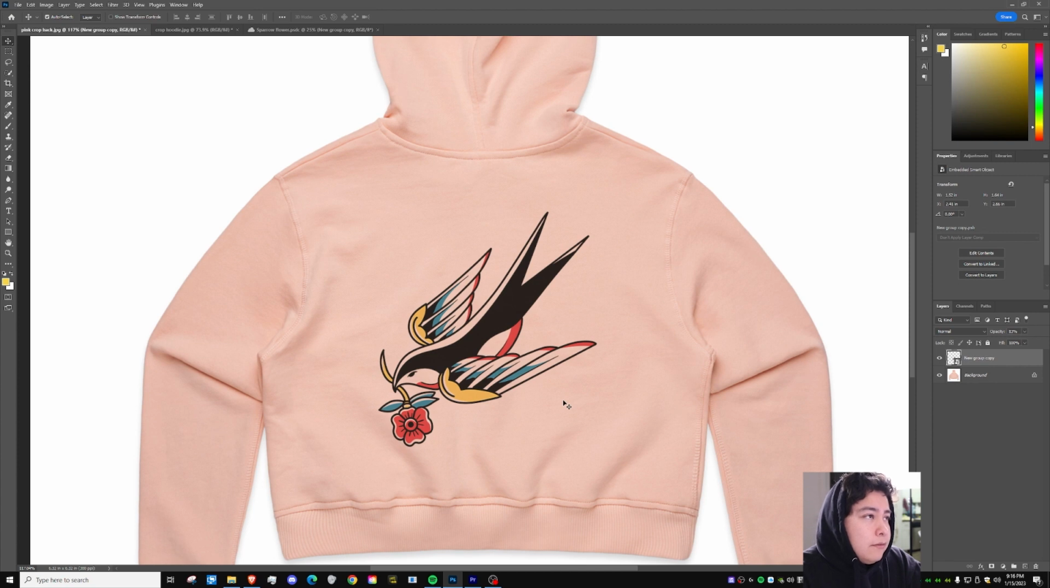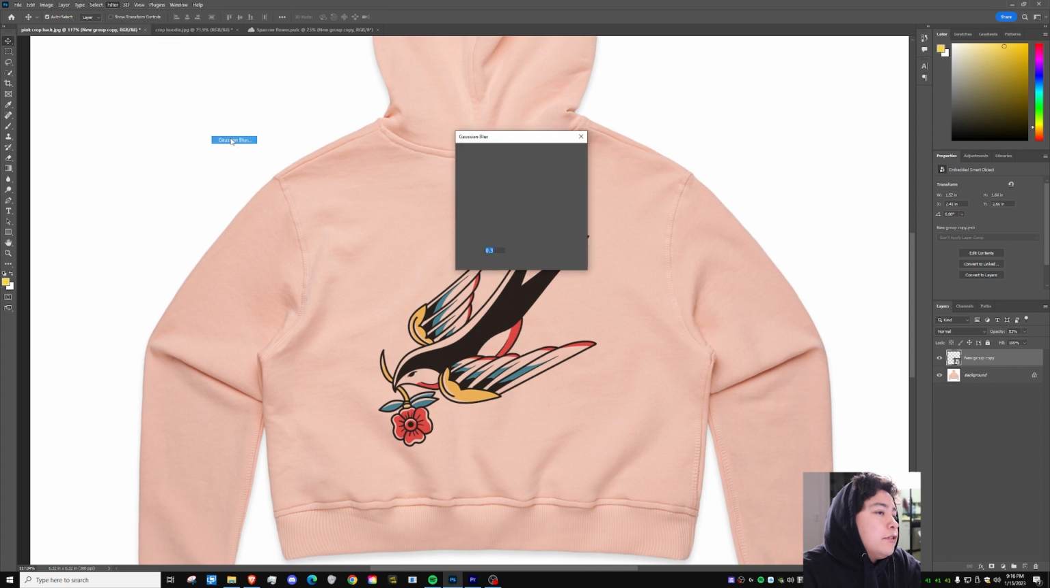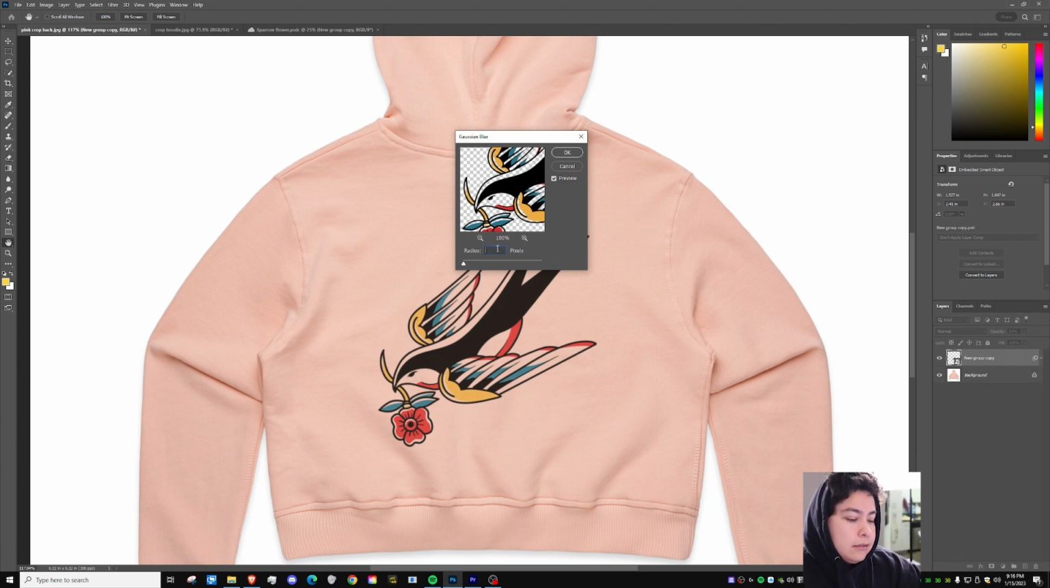To do that, make sure your design is clicked in your layers, and then at the very top, go to Filter, Blur, and then Gaussian Blur. When this pops up, it's going to look like a bunch of checkers. Just bring it down with your mouse until you reach your design, and then play around with the radius until it looks realistic.